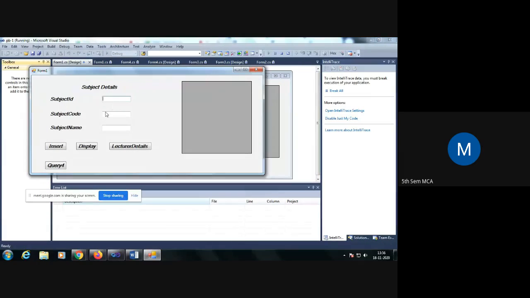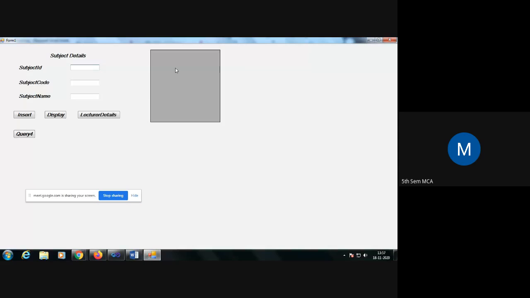See, students, can you see the form? See here, subject details. Here I am taking subject ID, subject code and subject name.